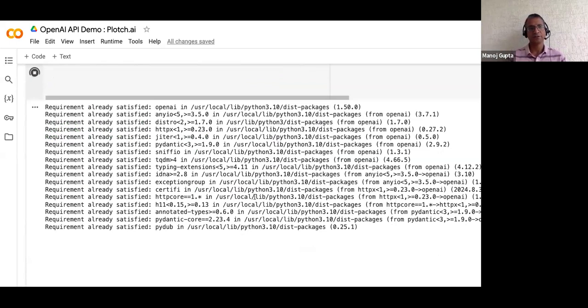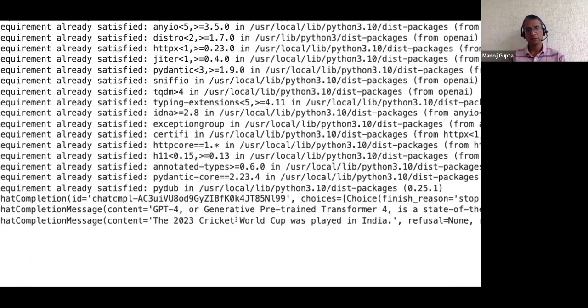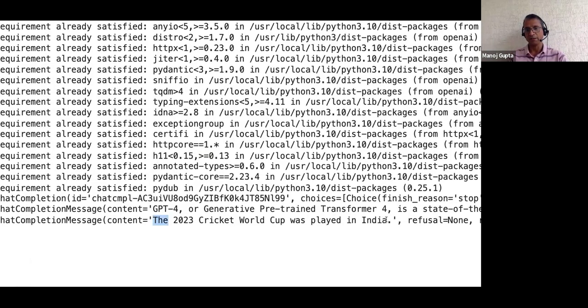Because it's a shared machine on Colab, it takes some time. That's one disadvantage, but the advantage is you don't have to do anything. Right? So it's saying the 2023 Cricket World Cup was played in India. Right?